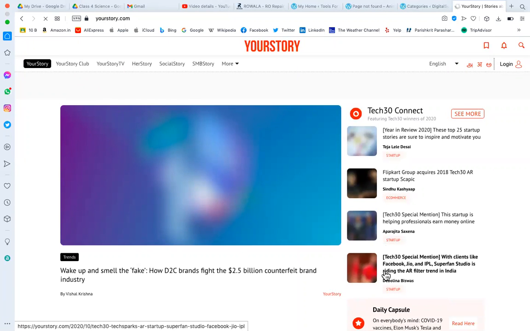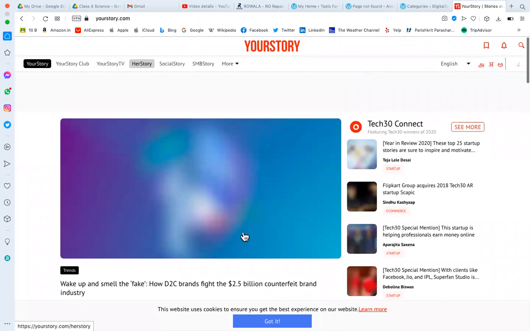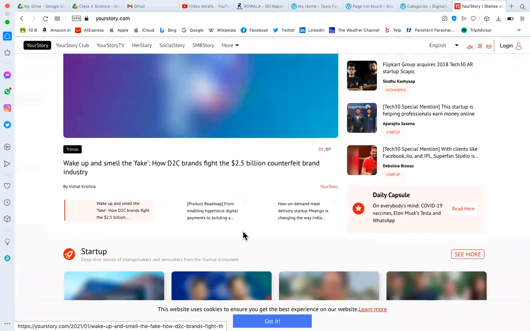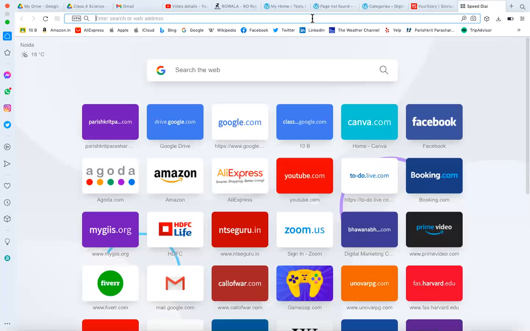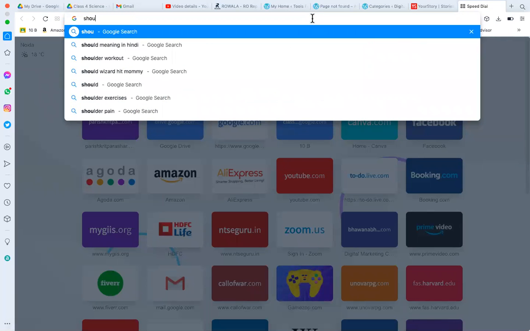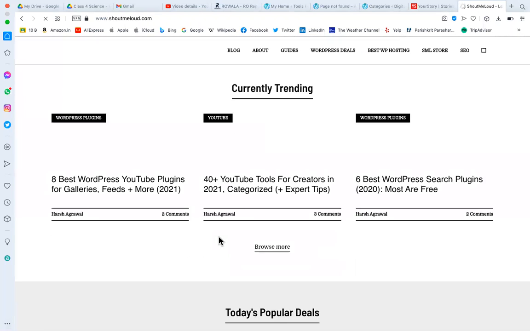You can see that top 3 content in different categories. ये एक मल्टी ऑथर ब्लॉग है, यहाँ बहुत सारे ऑथर्स अपना कंटेंट प्रोड्यूस करते हैं। उसी तरह एक और वेबसाइट अगर बोलूं, Shout Me Loud. So this is the single author blog. यहाँ पे Harsh Agrawal is the owner of this blog and he produces only that content.